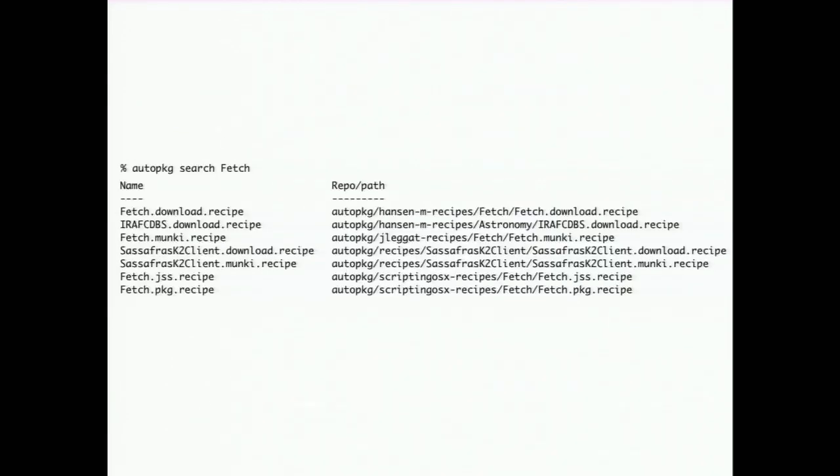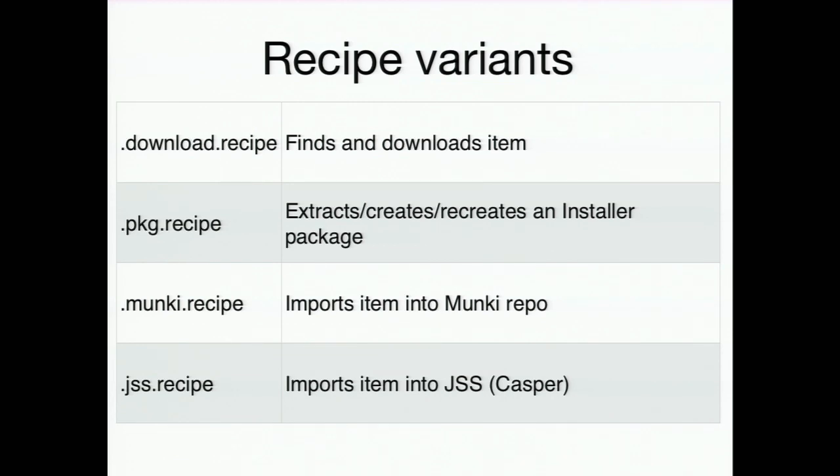And that brings us to variants. Why were there all of those up there? You'll notice that we've got a fetch download recipe, a fetch Munki recipe, a fetch JSS recipe, and a fetch package recipe. Those are just naming conventions that kind of give you a clue what that recipe does. So some recipes may do nothing other than find and download it. Some recipes then convert whatever was downloaded into a deployable package. A Munki recipe imports it into a Munki repo, and a JSS recipe at least does some of the steps to get it into a Casper server.